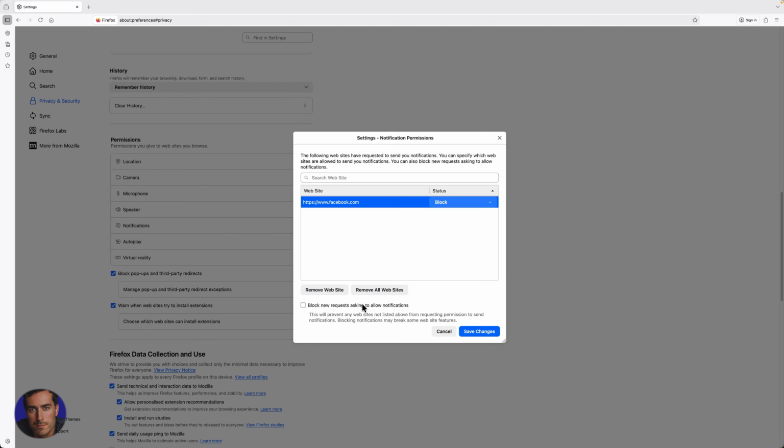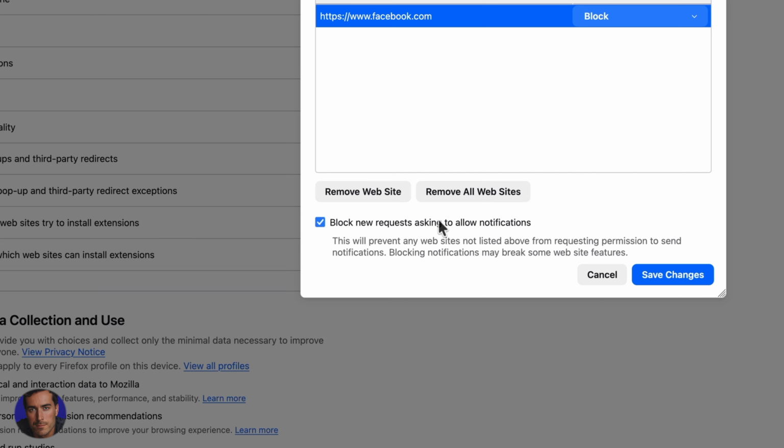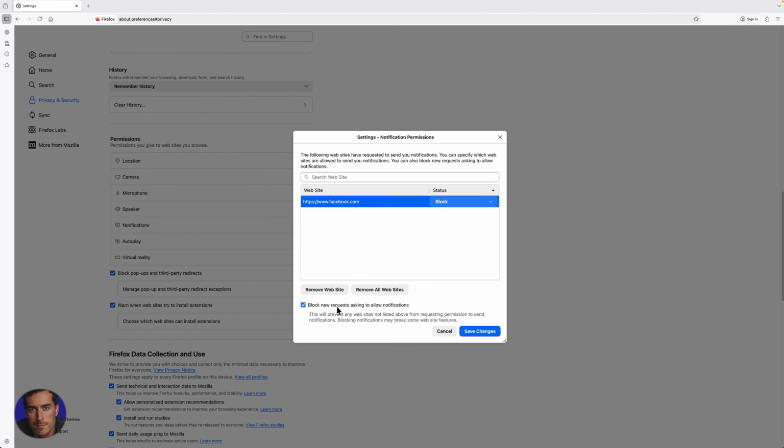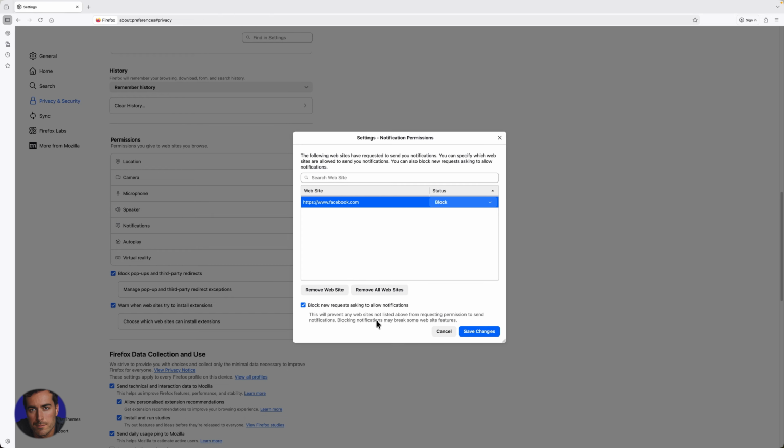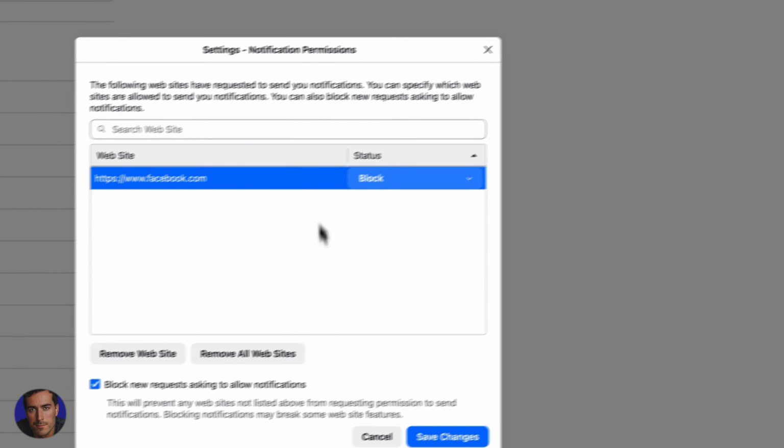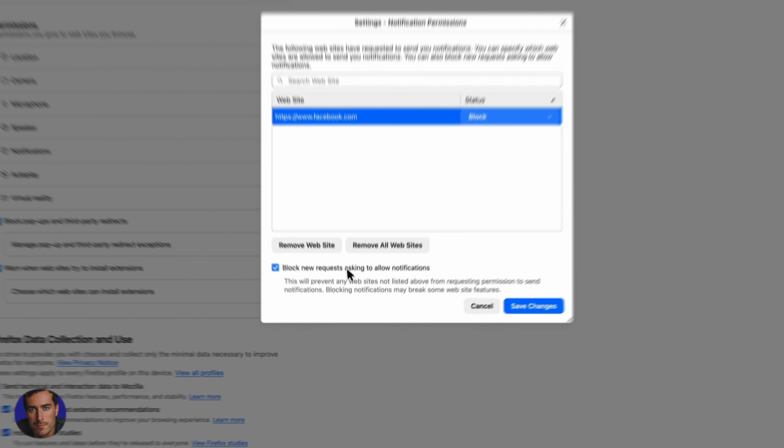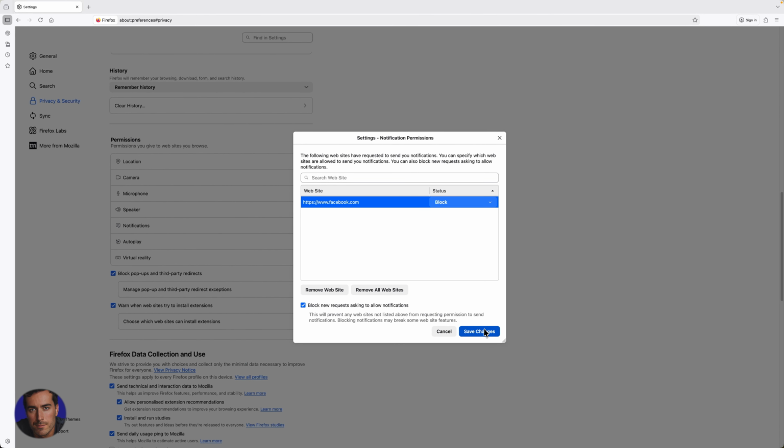And then this option at the bottom, very important, you can tick this one, and this will block new requests from asking you to allow notifications. So this will prevent essentially websites not listed above from requesting permission to send notifications. Blocking notifications may break some website features, so they just have to note that there. But in general, this will stop you from actually receiving notifications, which might be what you're watching this video for. So you can allow, you can block, which is what this video is about. You can remove all, you can remove websites individually, or you can block everything.